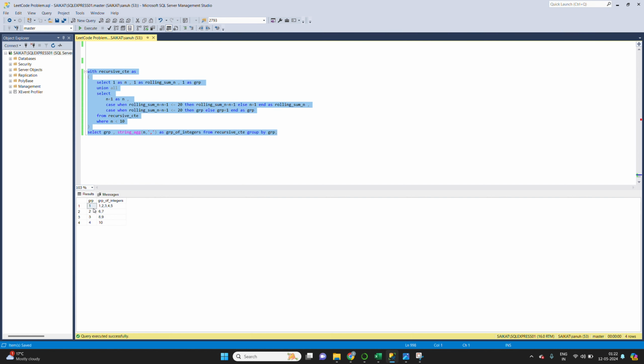we'll get this, right? So for group 1, we have 1, 2, 3, 4, 5. Okay, for group 2, we have 6, 7. Group 3, we have 8, 9. Group 4, we have 10. Okay, so this is the expected answer, right? For the first group, the summation is 15, less than 20, right? Less than or equal to 20.